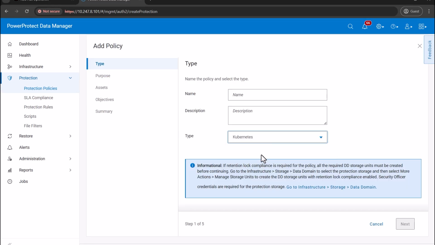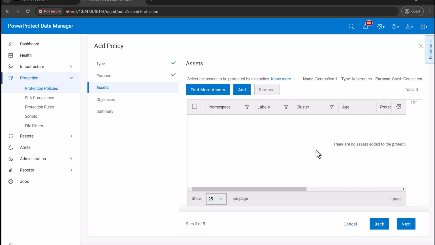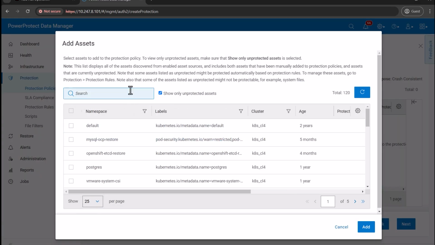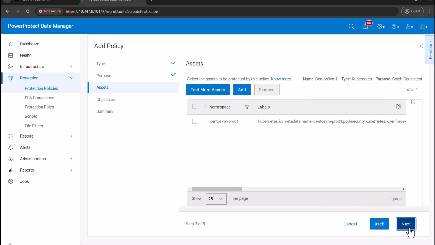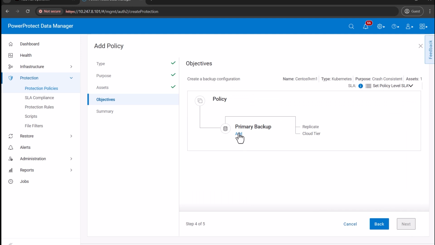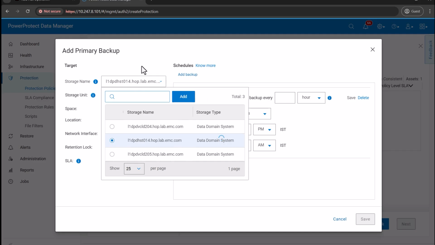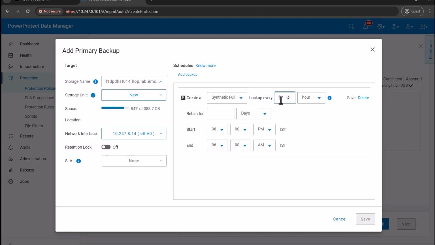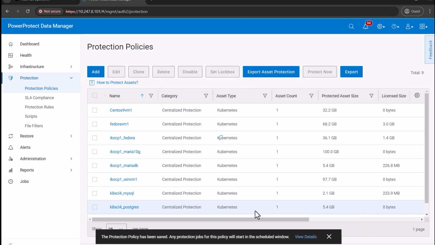Now let's go to the protection policies and add a policy to protect our CentOS VM. We'll call it CentOS 9 VM1. Find the namespace in the list of discovered Kubernetes namespaces. Let's configure a primary backup stage. Pick our Data Domain array, configure a schedule of an hourly backup with retention of 14 days, and off we go. Here's the protection policy we've just created.